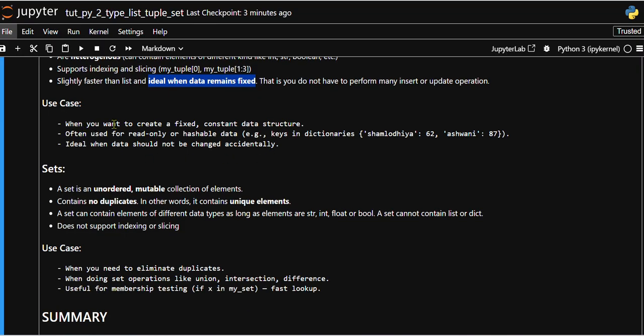Use cases: you want to use a tuple when you want to create fixed constant data structures. They're often used for read-only and hashable data, for example, like keys in dictionaries. They're ideal when your data does not change very frequently. They are best when you are not changing your data accidentally or frequently.